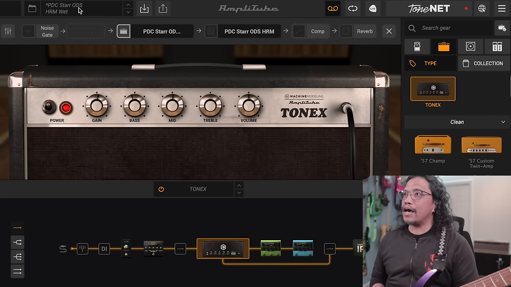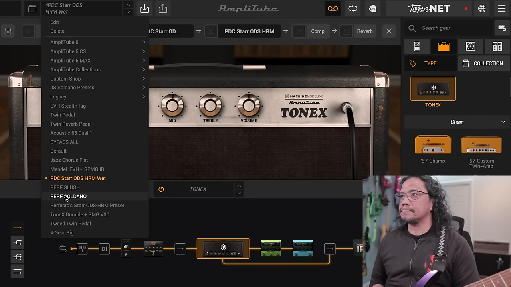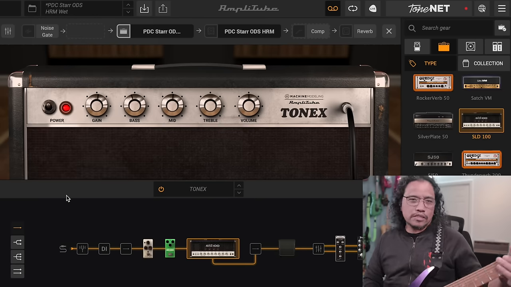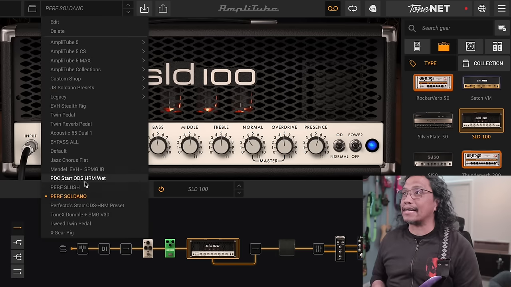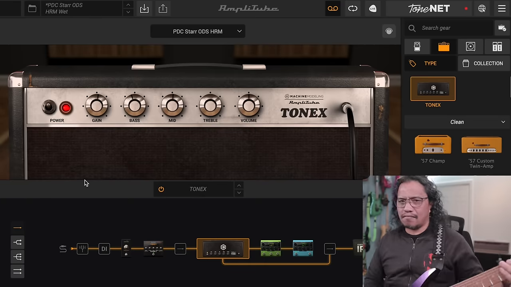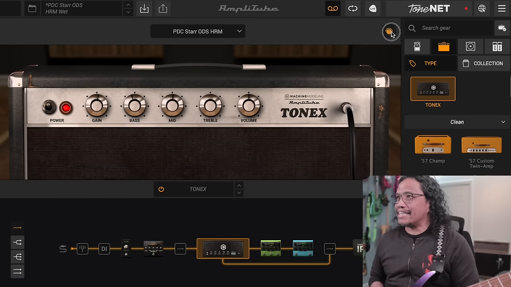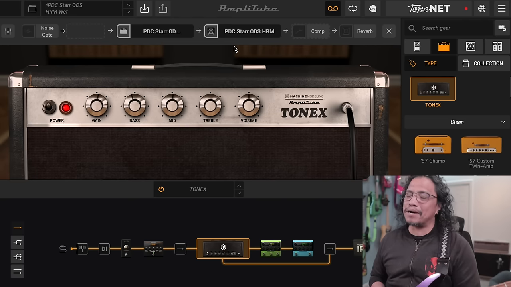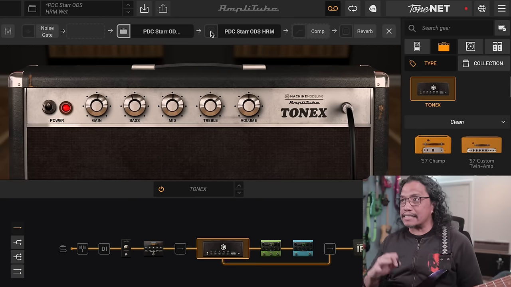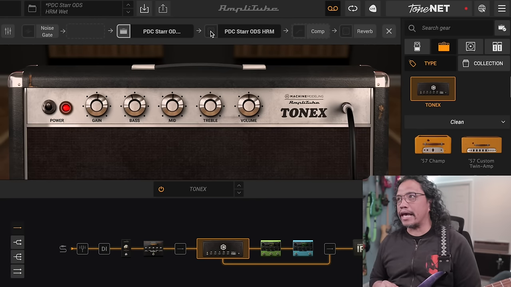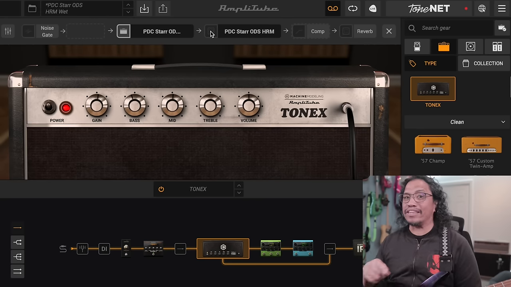So if I go to a different preset, let's say my Soldano style preset, and then I go back to the previous one, you can see that the bypassed cab is once again active. So this tells me that Amplitube still can't save any tweaks to the ToneX signal chain within itself.